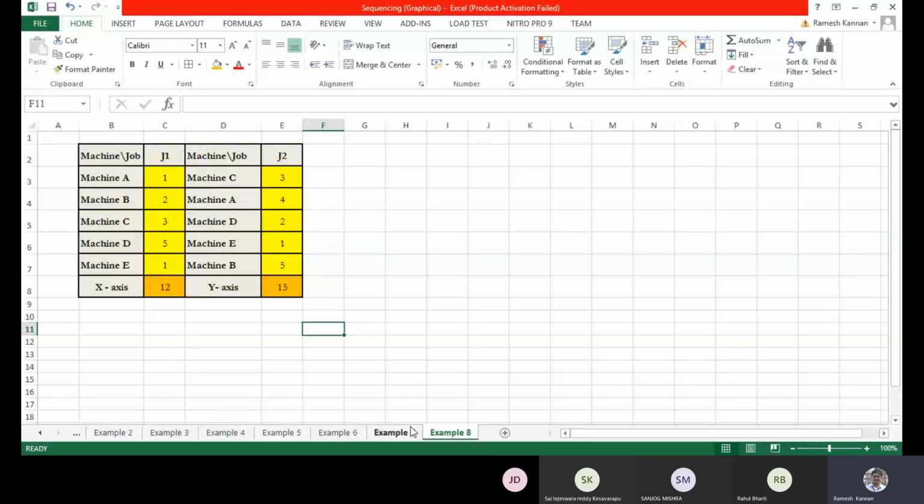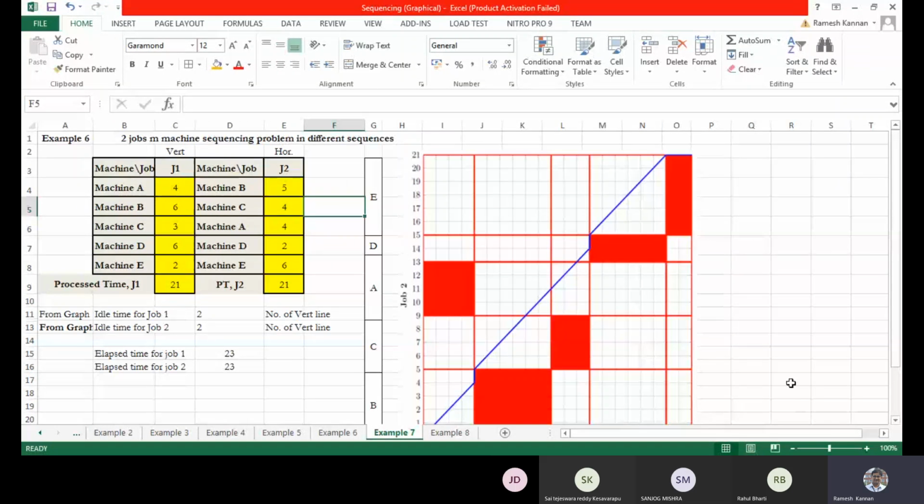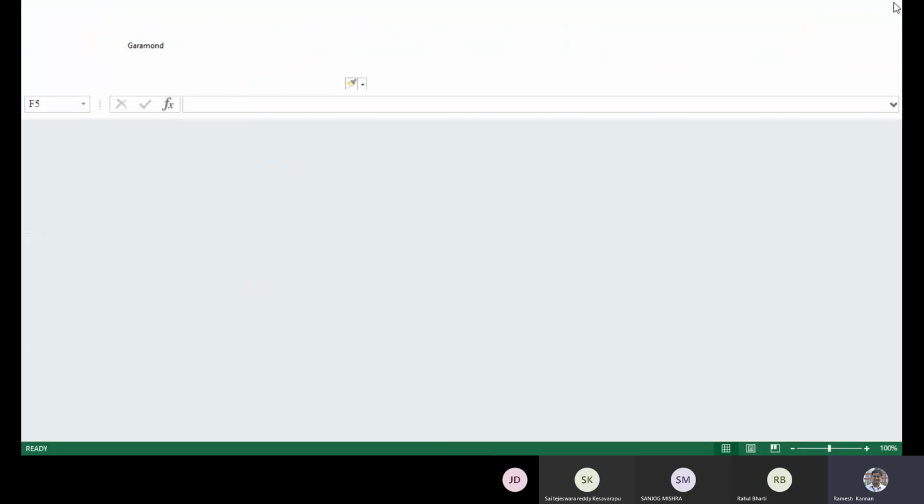This particular slide is uploaded in Microsoft Teams, so you can make use of it. Okay then. Next we'll go to a very important thing.